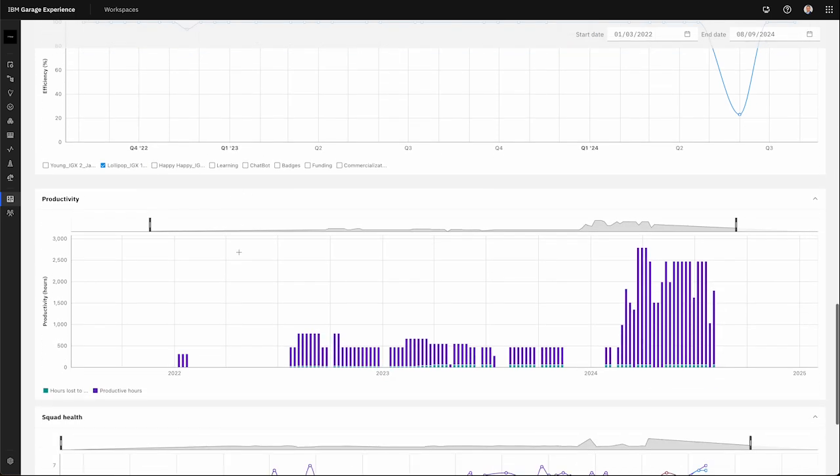The other thing that we have is productivity. Productivity is a measure of the capacity of the squad that we have at a certain point in time against the time lost due to impediments. So if we have impediments and they're not addressed, they keep eating up from that productivity.